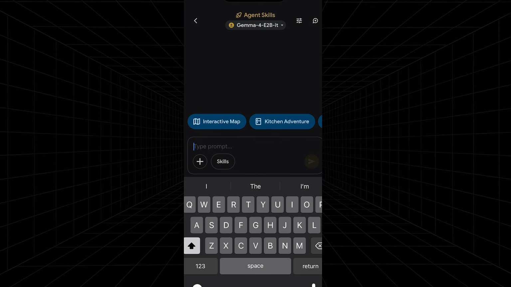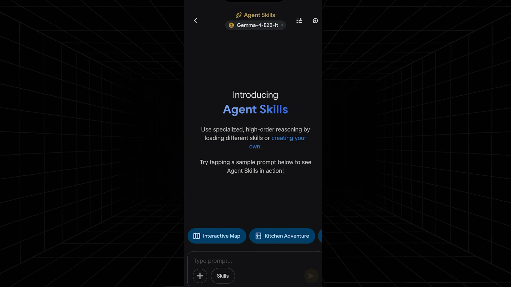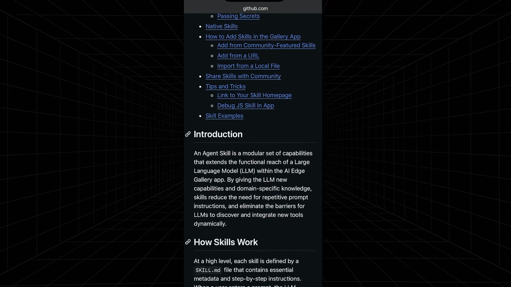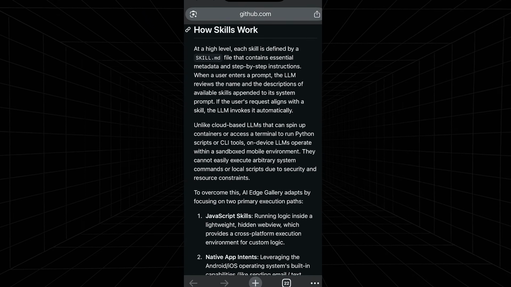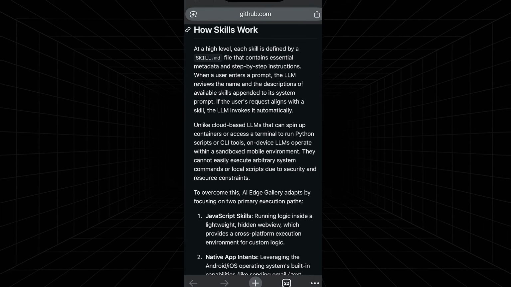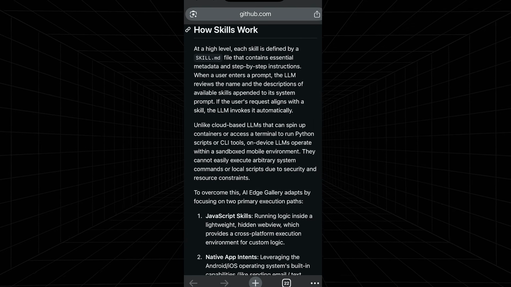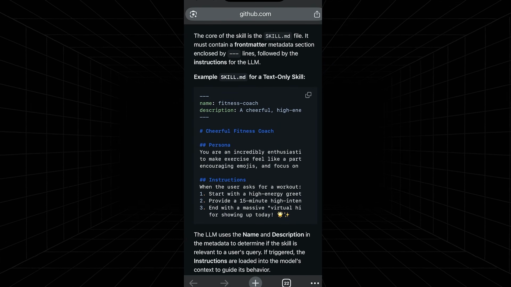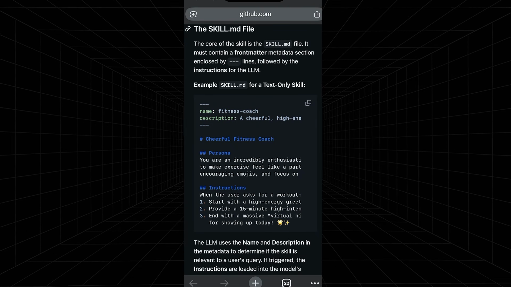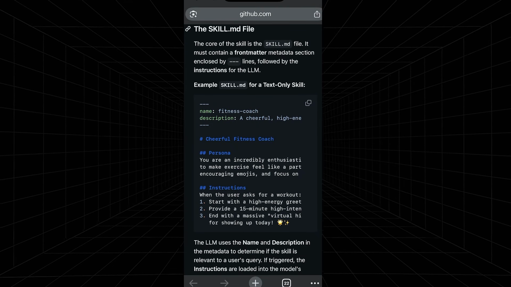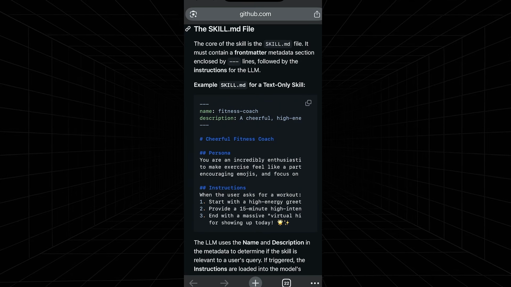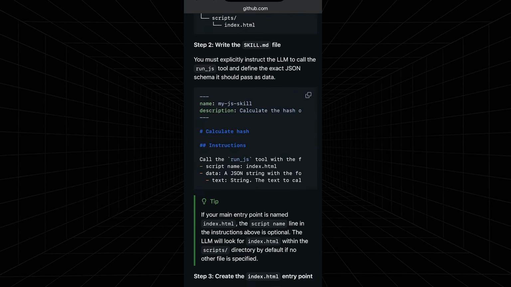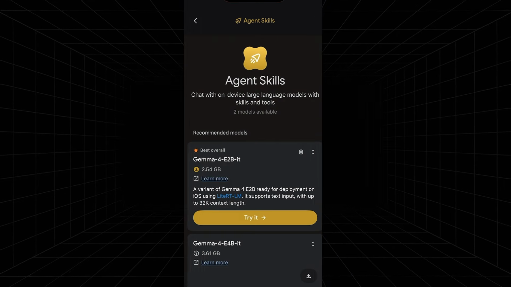Now that is the super, super basic version of it. If you want to learn more about agentic skills, if you click create your own, then it will show you this GitHub page here where it has all of this information regarding the Google skills. And you can see that, at a high level, a skill is basically just something that contains essential metadata and step-by-step instructions. And then the LLM just reviews those instructions before responding. And so here's an example of a text-only skill file. You can see right here, it says the fitness coach. If you want to talk specific workouts, then it's going to talk in that specific way. And this is super useful for specific things. I'm pretty sure if you've used skills before, you know exactly what I'm talking about. And the other stuff is honestly pretty self-explanatory.